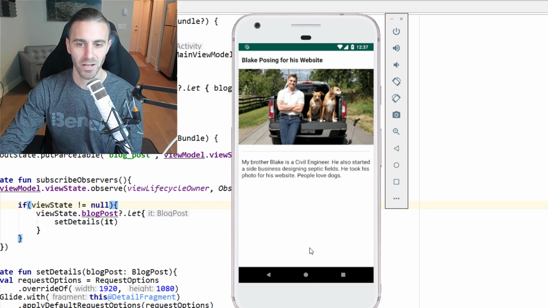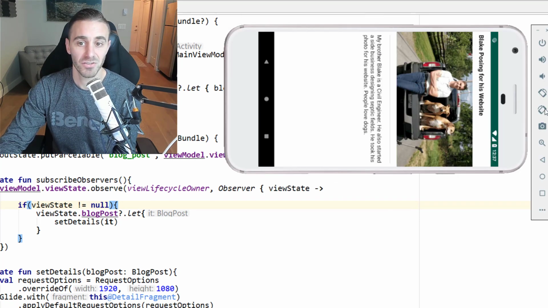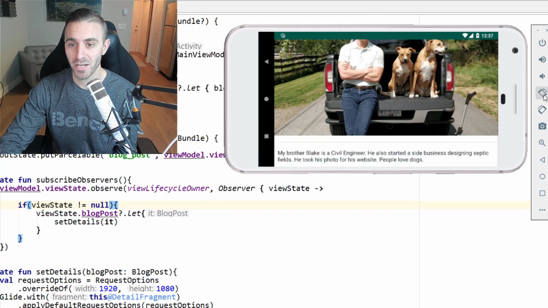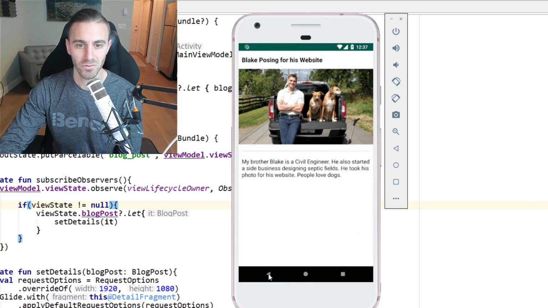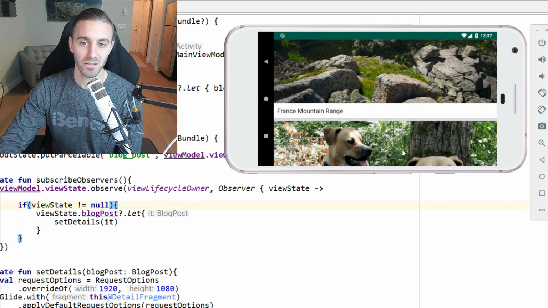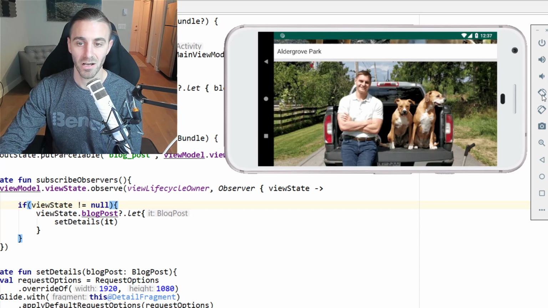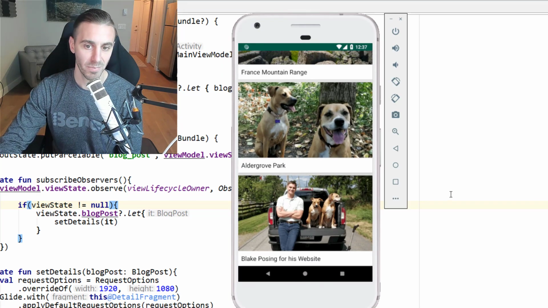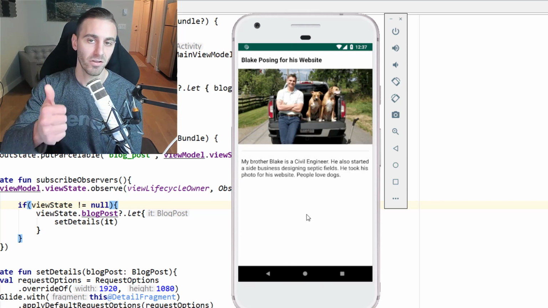So here's the detail fragments. I'm gonna test configuration changes just because. So cool, that works. Yep, that's all fine. Let's go back, and we'll also test configuration changes in the list. So notice that the position of the list is maintained upon configuration change. I can change back, position of the list is good. All that stuff is great.